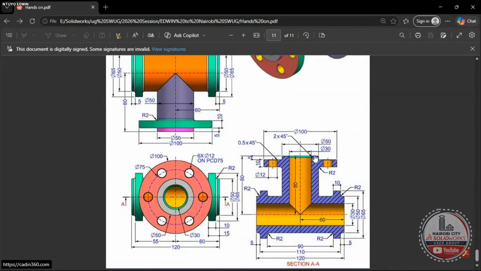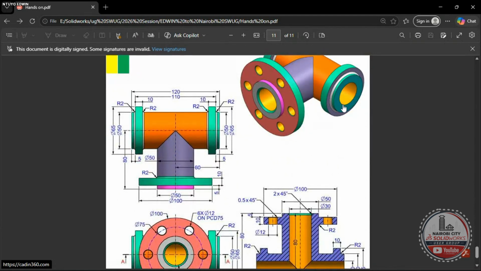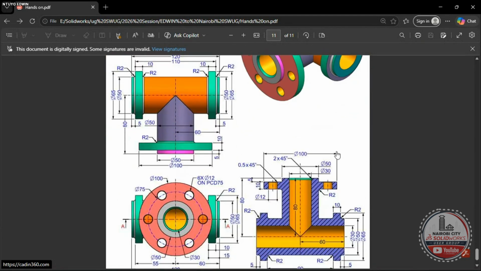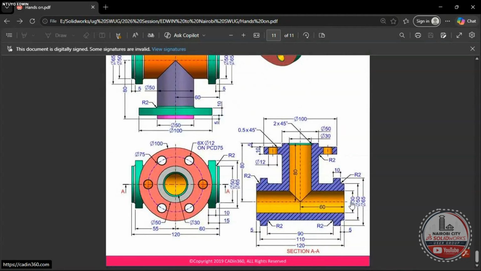So when I log back into my software, I'm going to tap on the right plane. Then after choosing the right plane, I'm going to draw a circle, and this circle is going to follow the lower section, where there is section AA. I'm going to draw 2 circles. I'm going to draw a circle of 30 millimeters, and then also a circle of 50 millimeters.